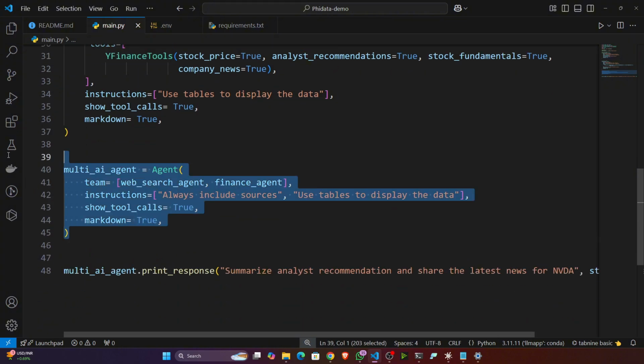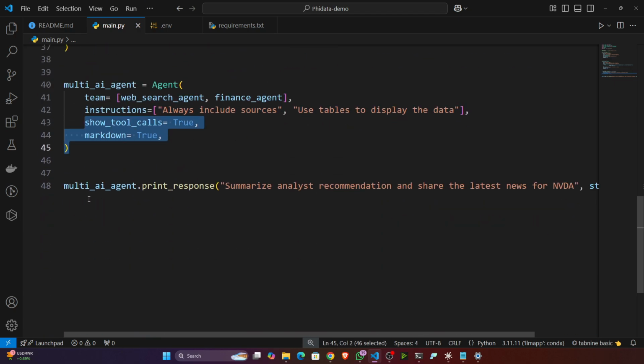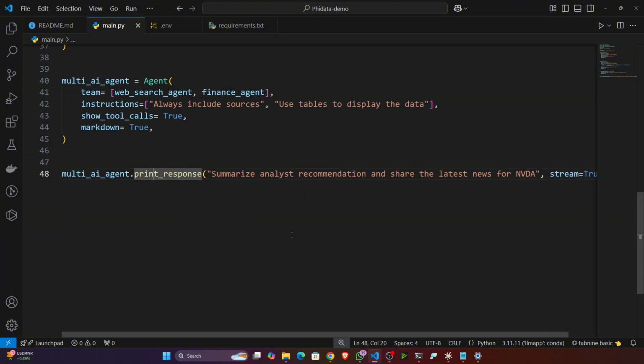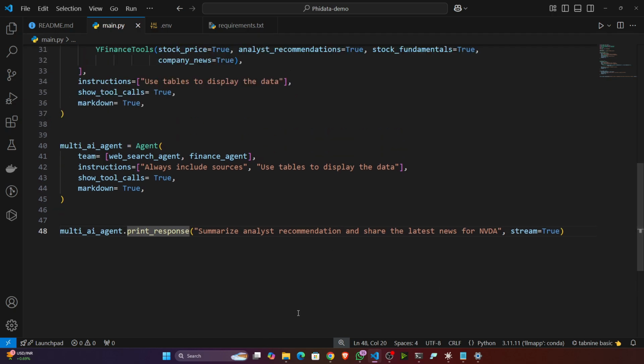After that we are getting the agent team. So here we are passing the team, web search agent and finance agent, and instructions, and this parameter. Then after that we are calling the agent's print response, and here we are giving the question: summarize the analyst recommendation and share the latest news for the Nvidia stock. Okay, and stream is equal to true, that means it will give the streaming output at that time.